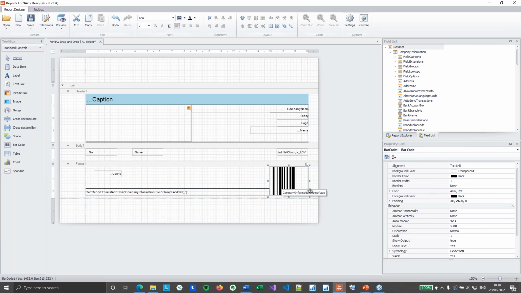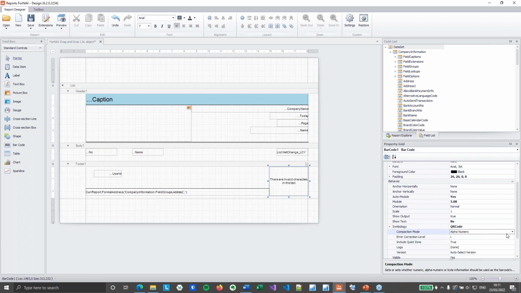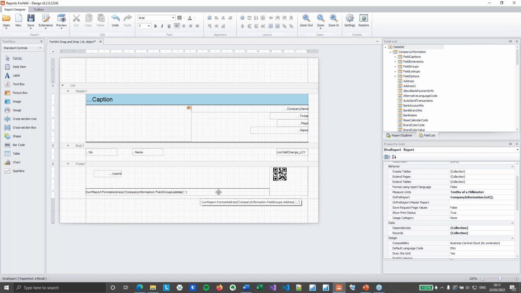So in my control, by default, 4nav creates a code 1 to 8 with the show text set to yes. I don't want to show the text because my home page is a bit long. This is going to be a QR code. I will set the compaction mode to byte, and that's really all I need to do. So I've added a picture and I've added my barcode. Let's go and preview the report.